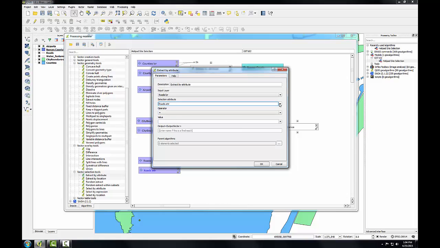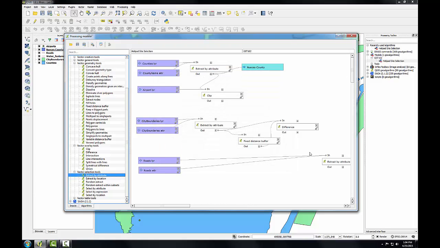And you'll see it's smart enough to be able to identify the table field inputs that we have in the model. We'll choose the Roads one. The operator is going to be equal, and the value is going to be C. There's a column in the roads of type, and county roads have a value of C. I'll leave the output blank and click OK. And here's our third extract by attributes, creating the county routes. And now we're going to need to buffer those.